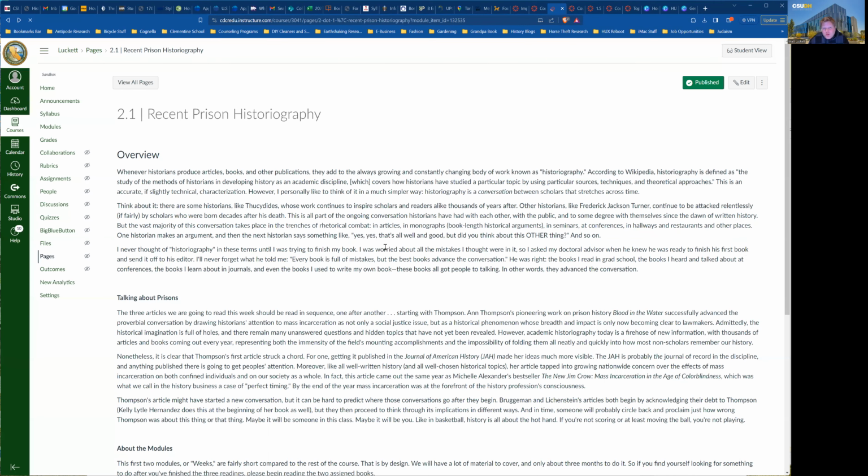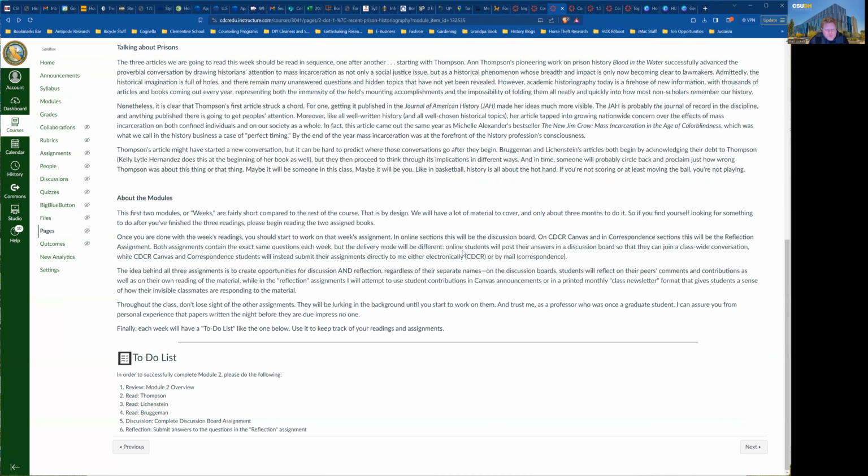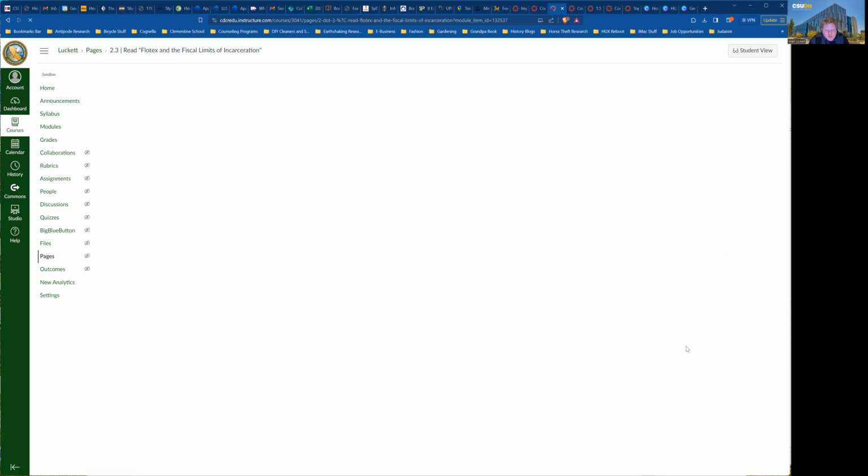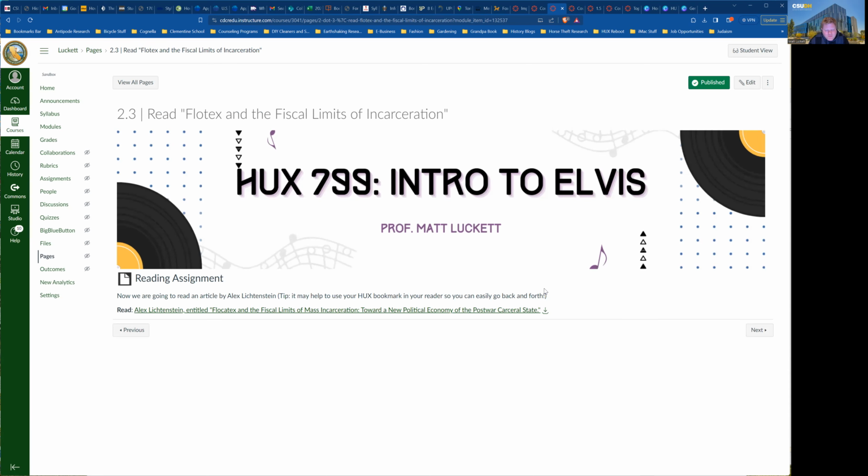Or if we have a course reader, you can even have both of those. They can just flip to the page in the course reader that corresponds with that article. So just, when you get a chance, flip through this, kind of take a look at how I've laid things out.